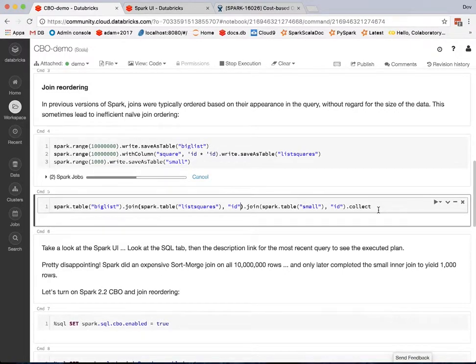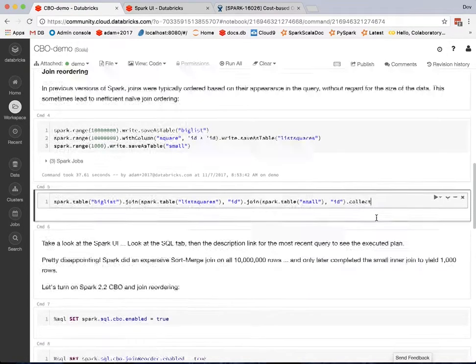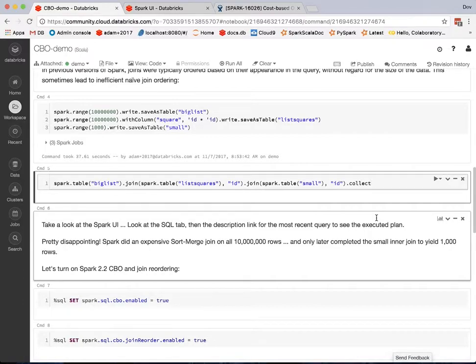Now, as humans, we know that probably a smart thing to do would be to do an inner equijoin against a small table first, so that we can hopefully get rid of most of our rows and keep our data size smaller. But we're going to see that if we go ahead and run this, Spark, without any additional hints, is not really going to be able to figure that out because it doesn't really know how big these tables are. Never mind that we just created them, we haven't really stored any metadata about that. So let's go and run this join.